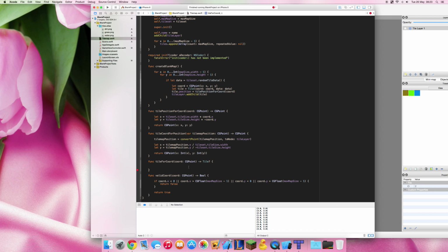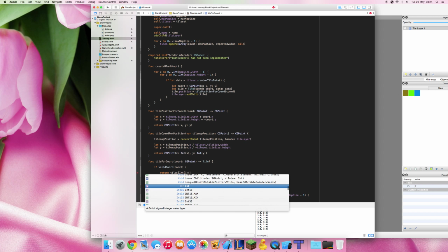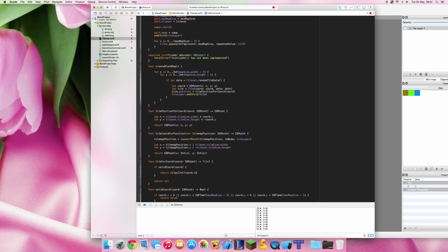Alright, anyway, the first thing we're going to do is check to see if this code's valid and it's not going to cause a crash. So if that's true, otherwise here we're going to return nil, guaranteed. If our coordinate's valid, we can then access the array directly. So we can just return tiles. We're going to have to cast this as well. Code.x.